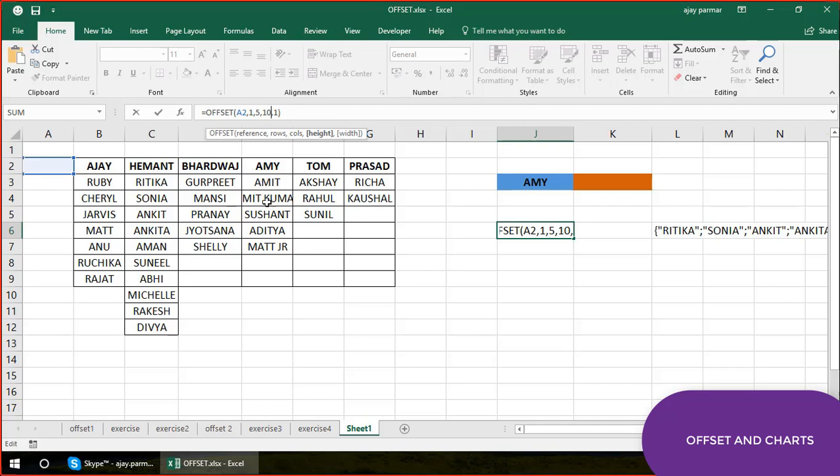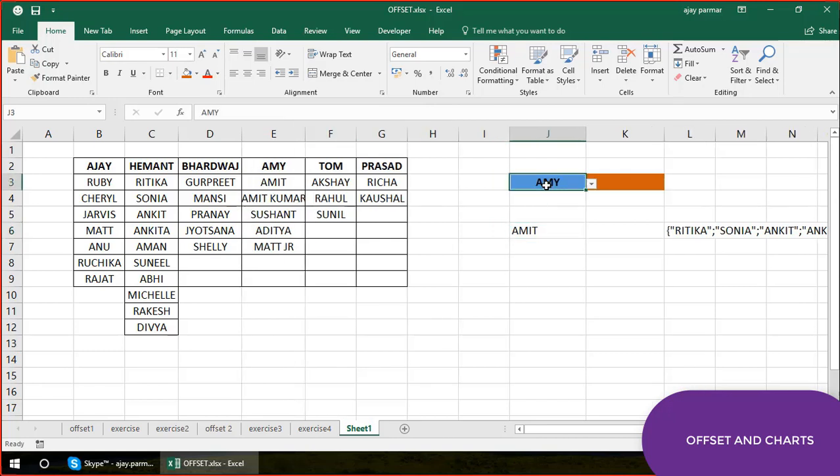And because we need for Amy 1, 2, 3, 4, 5, in the height you'll write here, we need 5 rows. Control Shift Enter. And now you see that you have Akshay, Rahul, Sunil, and then 0, 0. Okay, so we are getting the wrong number. I think the column is wrong. The column should be 1, 2, 3, 4. Yeah, so the column should be 4, not 5. Control Shift Enter, and now we have Amit Kumar, Shushant, Aditya, Matt Jr. So you have got all the values, right? So this is how, basis this selection, you will create the offset function.